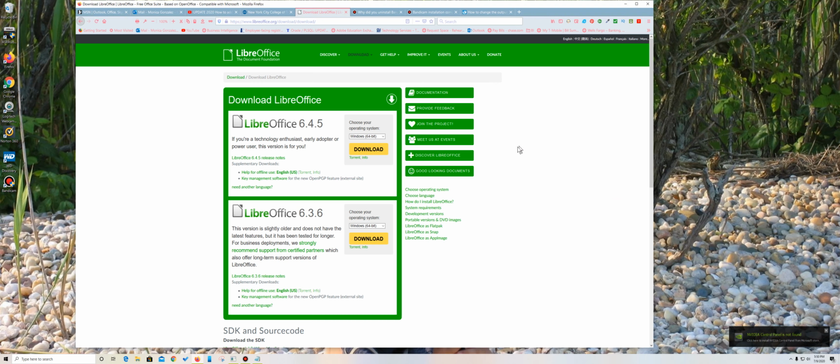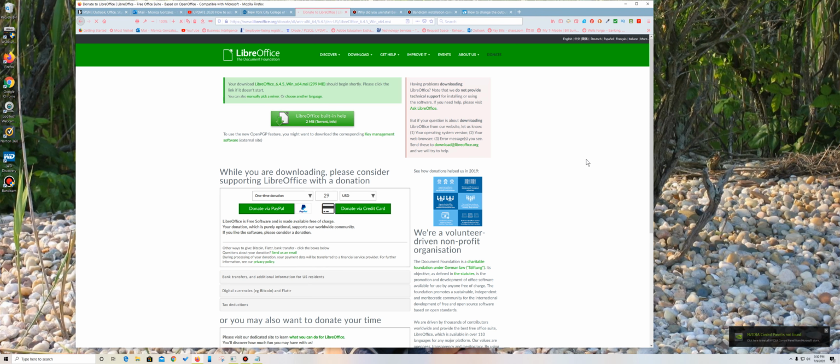So I'm going to get the free version. I'm going to download. I have Windows 64. So you have it for Mac, Linux, and Windows. I'm going to download this latest version. I'm going to click save there. So here's my downloaded software.